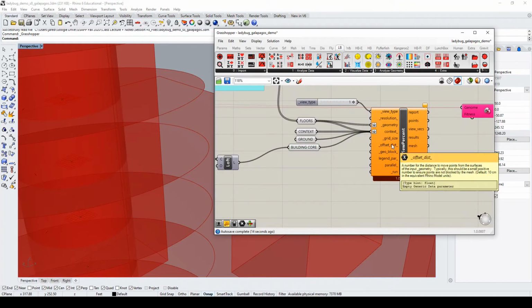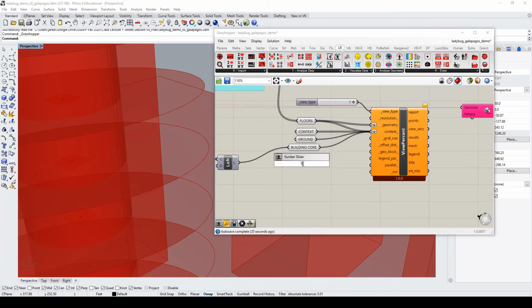They always have a default for the offset distance. In this case, my Rhino is in feet right now, so I'm going to do a 5-foot offset, which is roughly the height of a person's eyes. And then my grid size, if I was doing this on a real project, I would make a finer grid and run this for a longer period of time, but because I want to keep this quick and simple, I'm just going to do a pretty big grid, like a 10-foot grid.